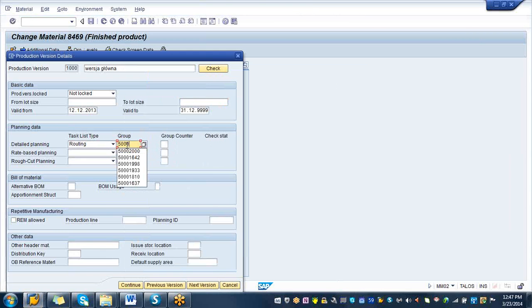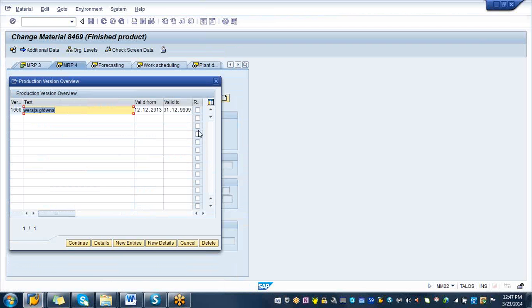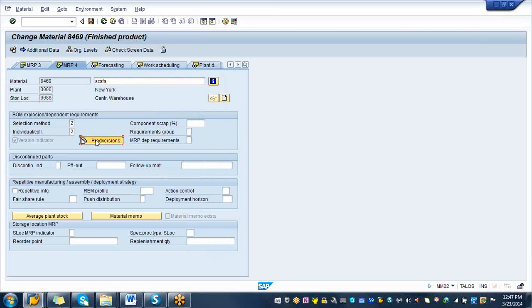5,000, 500, 3 zeros. Then after that 1899. Go to group counter, the next one, and type number 1. That means first routing. Since it is group, it may have. No, you need to go to... We are not done. Go to detail. Detail. Sorry.